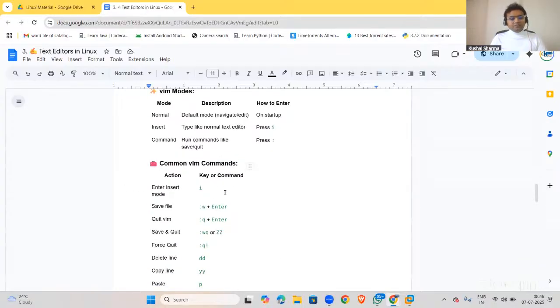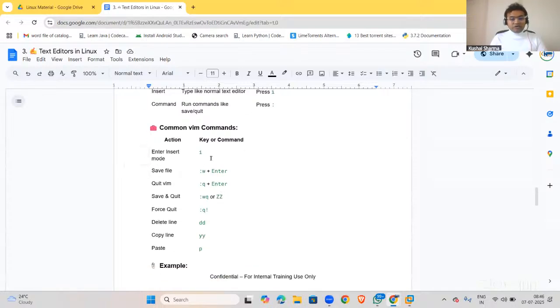Then it also has some common commands or shortcuts. For insert mode, you need to press I. To save, you need to press colon WQ, then enter. To quit, colon Q, enter. Save and quit, colon WQ. So this is also fine, like it follows the pipeline. It will save first and then quit.